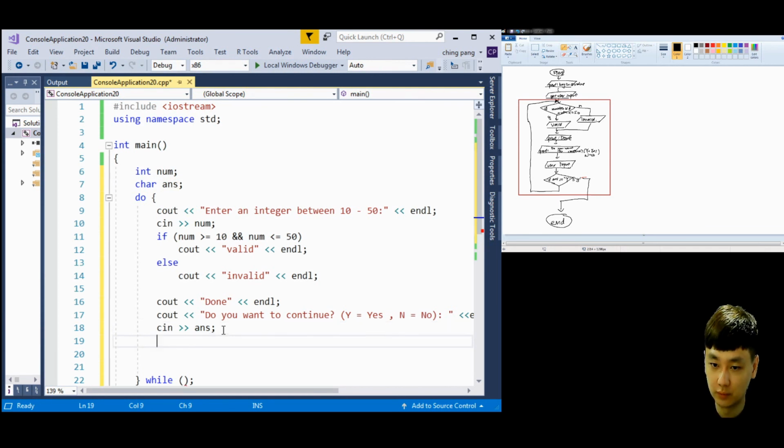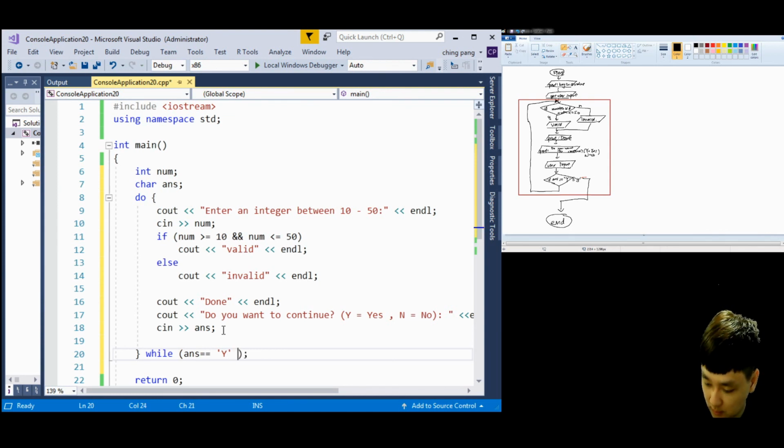Okay, so if you follow the flow chart, what will be the next step? Okay, finally check your condition. What is your answer? If your answer is equal to capital Y, or answer equal to small y, then we repeat, else it will come out. Okay, yeah. So this is the do while loop. So I will run the program.